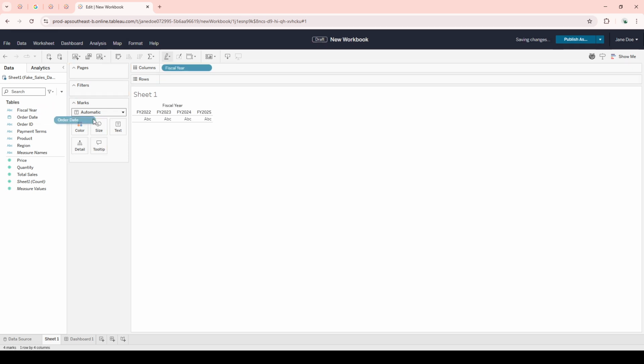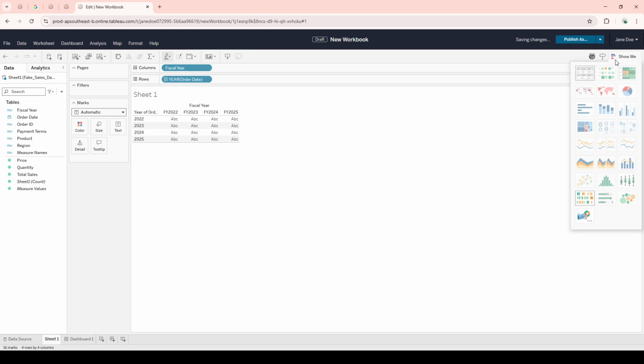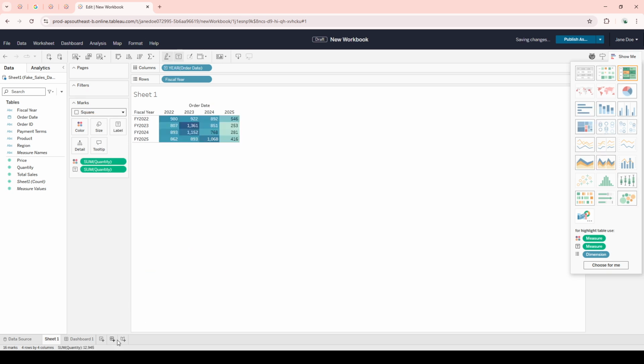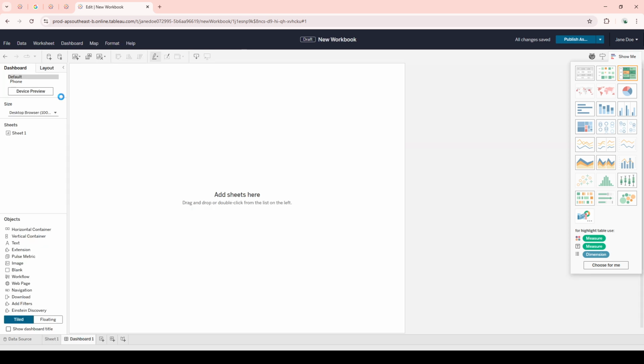After preparing your worksheets, integrate them into your dashboard by dragging and dropping each one from the Sheets list onto your dashboard canvas. Arrange them in a way that is visually appealing and easy to understand. Tableau allows for both tiled and floating layouts, so choose the style that best fits your narrative and data complexity.